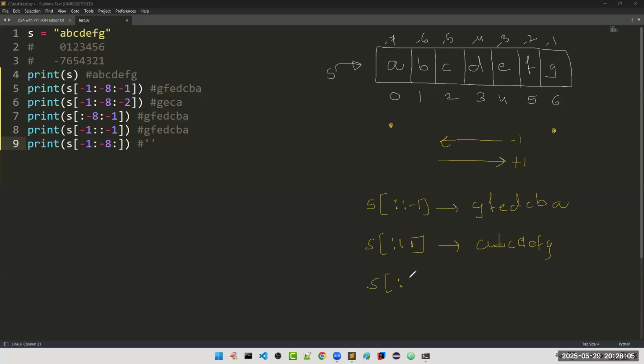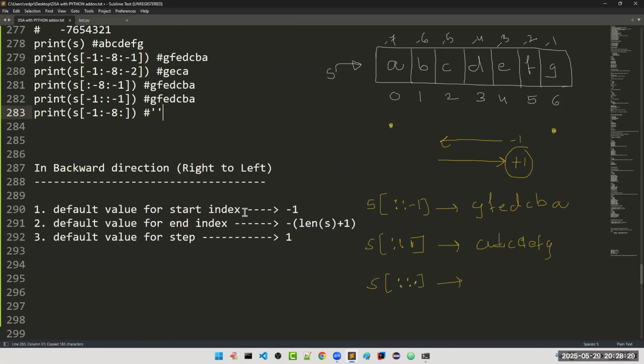If I'm taking s of colon colon, and I'm not giving any step value, is it going to take +1 or -1? +1. That means for step value, only one default value is allowed. What is the default value? +1. So I hope it is making sense for you people. So here the default value for step, it is not applicable. Clear, everyone?